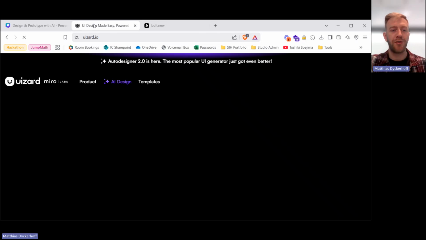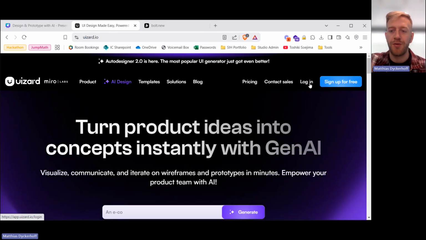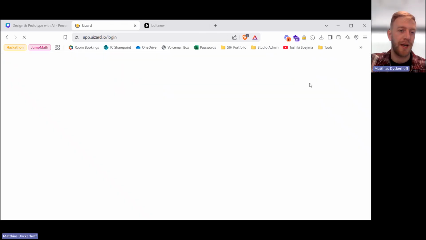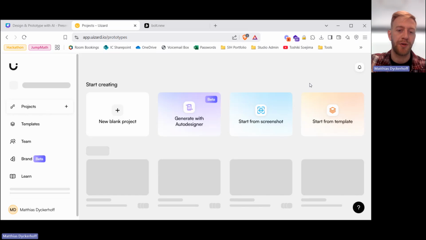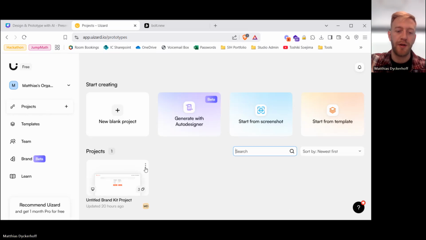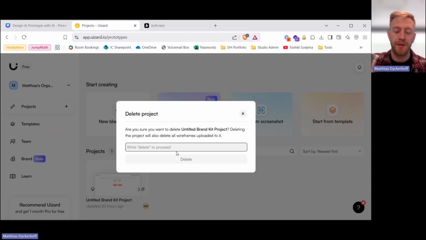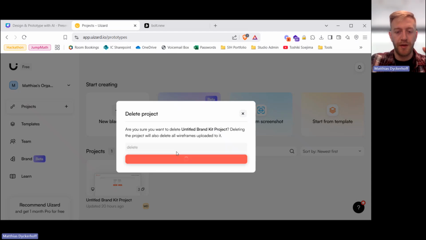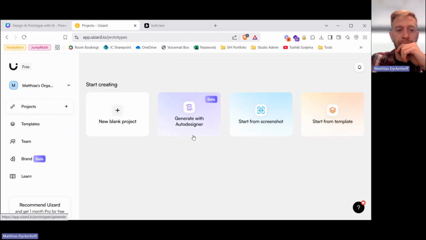I'm going to use a tool called Wizard to create the designs. Some of these tools are design based, some of them are development based. So I'm just going to delete this past one and start with a new one. I know that Figma currently has their AI tool in beta. This one is in beta 2, but it's available to all users. I'm on the free account here with Wizard. If you want to follow along, everything I do is on the free accounts, and so you'll be able to do this as well.